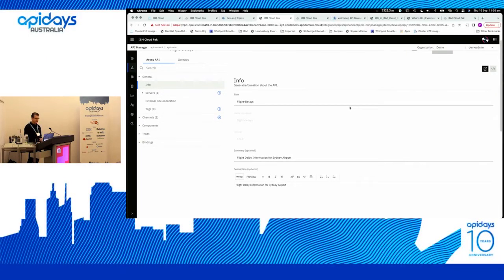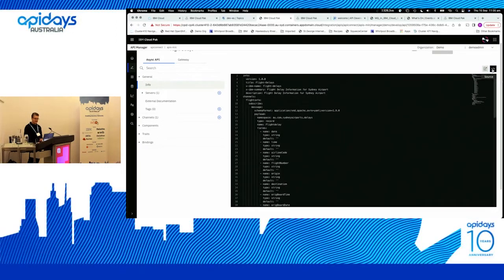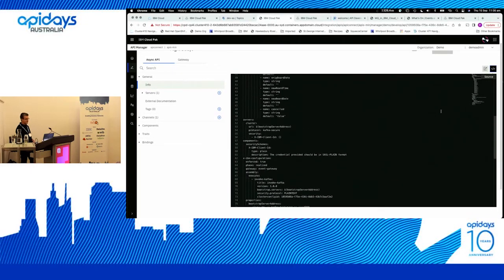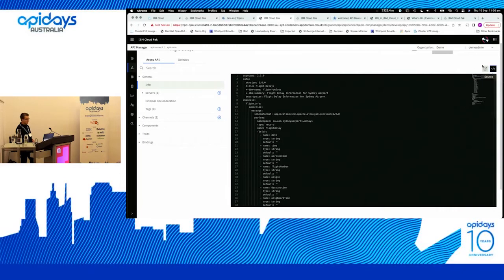So the information for the APIs here, I'm here because I just wanted to show you that we can go to our code view if you want to, and you can see the actual definition, so the Async API definition. So that's all generated for you using the user interface. You don't have to use the user interface, of course. You can do that yourself and upload that Async API definition, and if it's valid, the API manager will pull it in and create the API for you based on that.